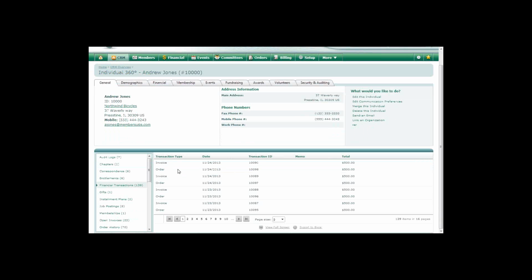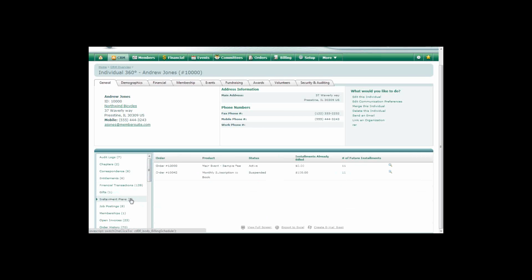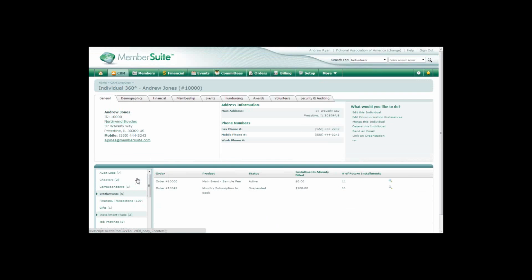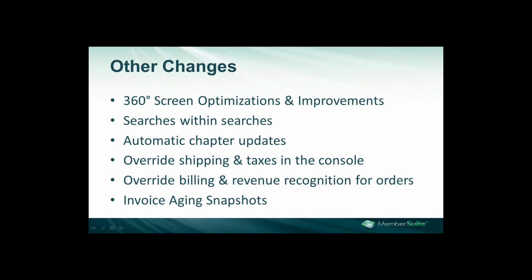So MemberSuite is really flexible now in letting you not just filter, but also drill down and take action on a subset of records in any one of these one-clicks, also on any search results screen or any managed screen. So that's a new optimization that we like a lot.